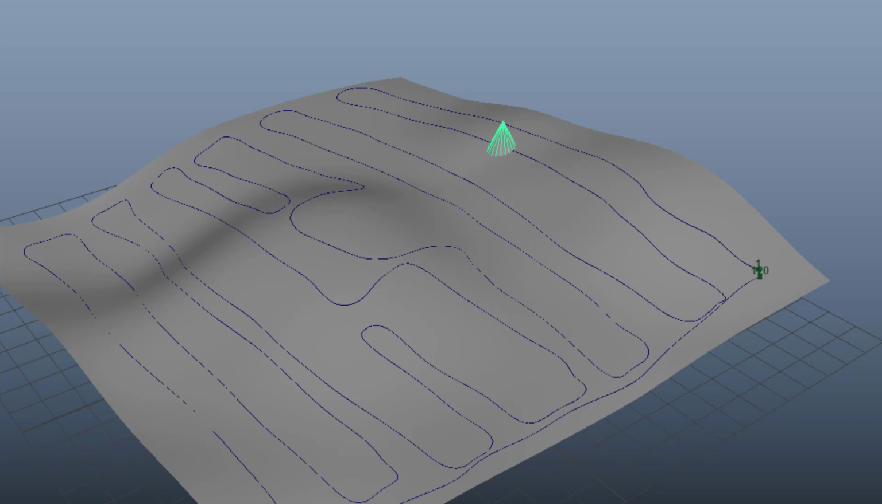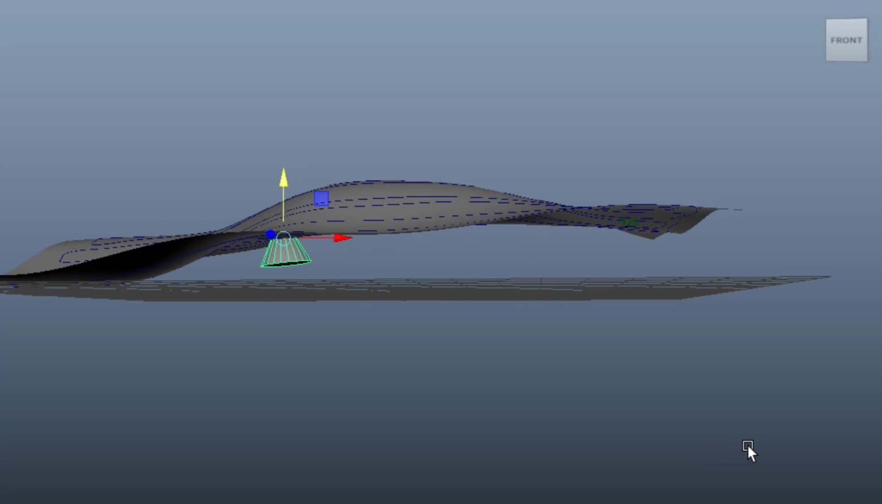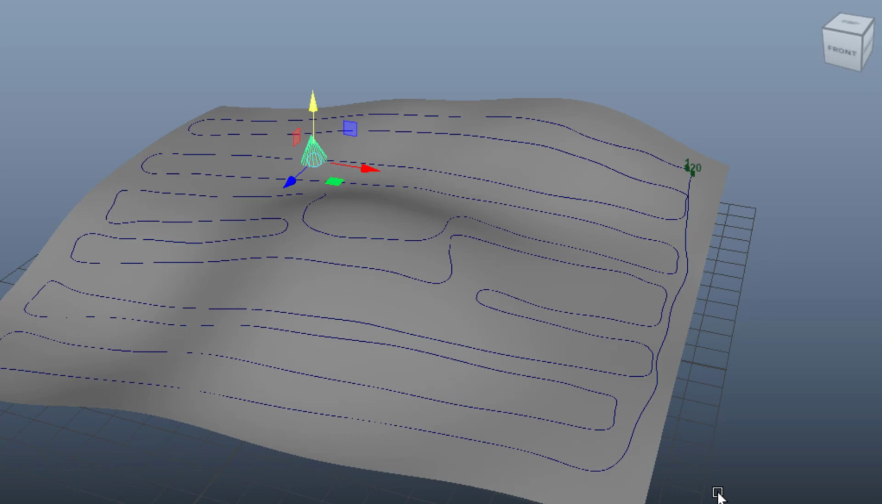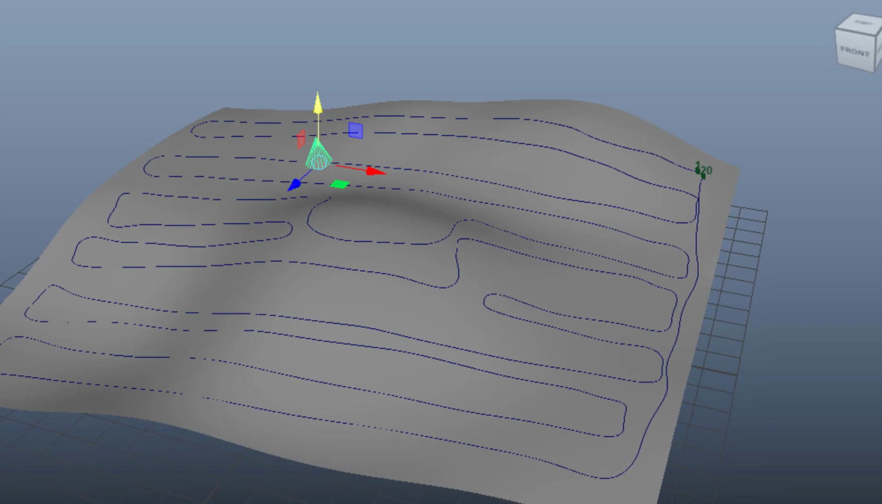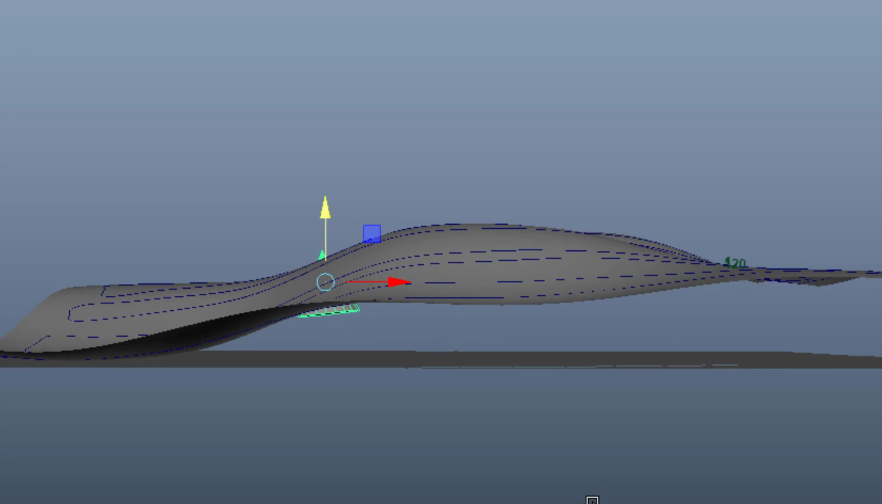When you look down, you see that the cone penetrates the surface. Why is that? Well, it's because attaching the cone to the curve respects the cone's pivot, the center of the object. And we can move the pivot down.